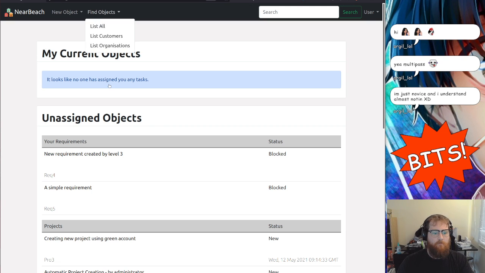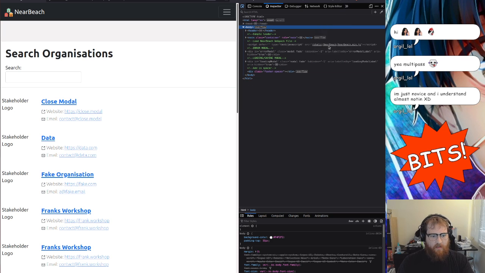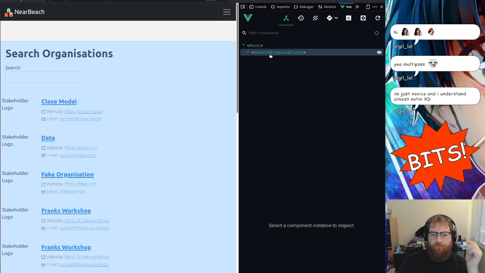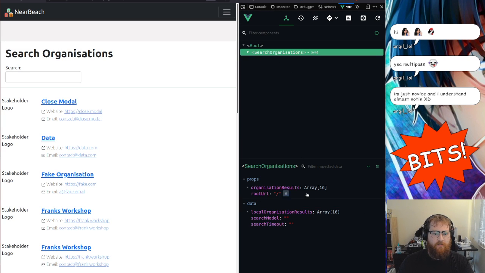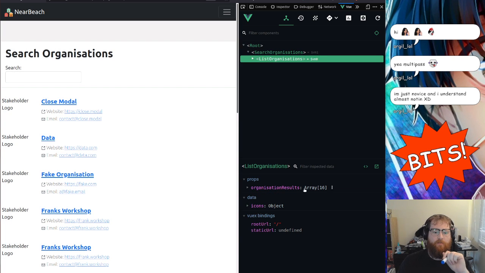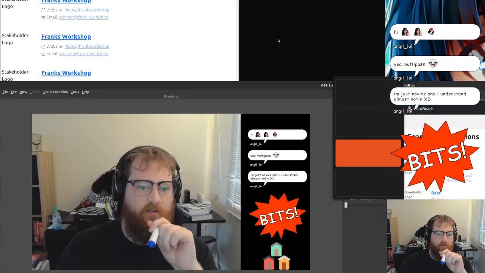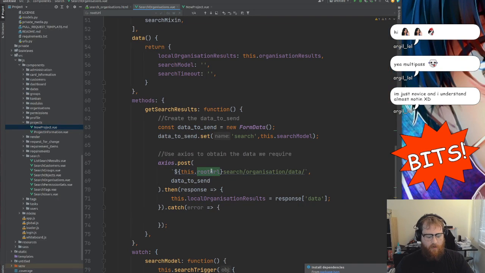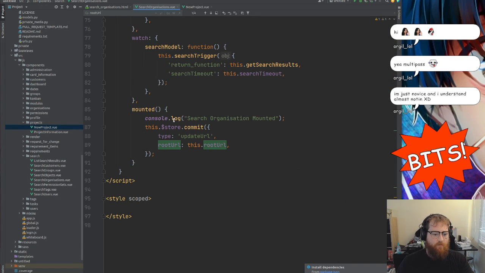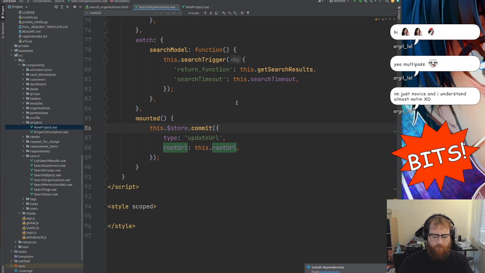Okay, so this is just our local one. So search organizations, root URL, done. It's now in the props. List organizations, that should be working perfectly fine. Search, yep, okay, cool. So what we can actually do now is we can get rid of this, and we can start fixing all the other bugs too.